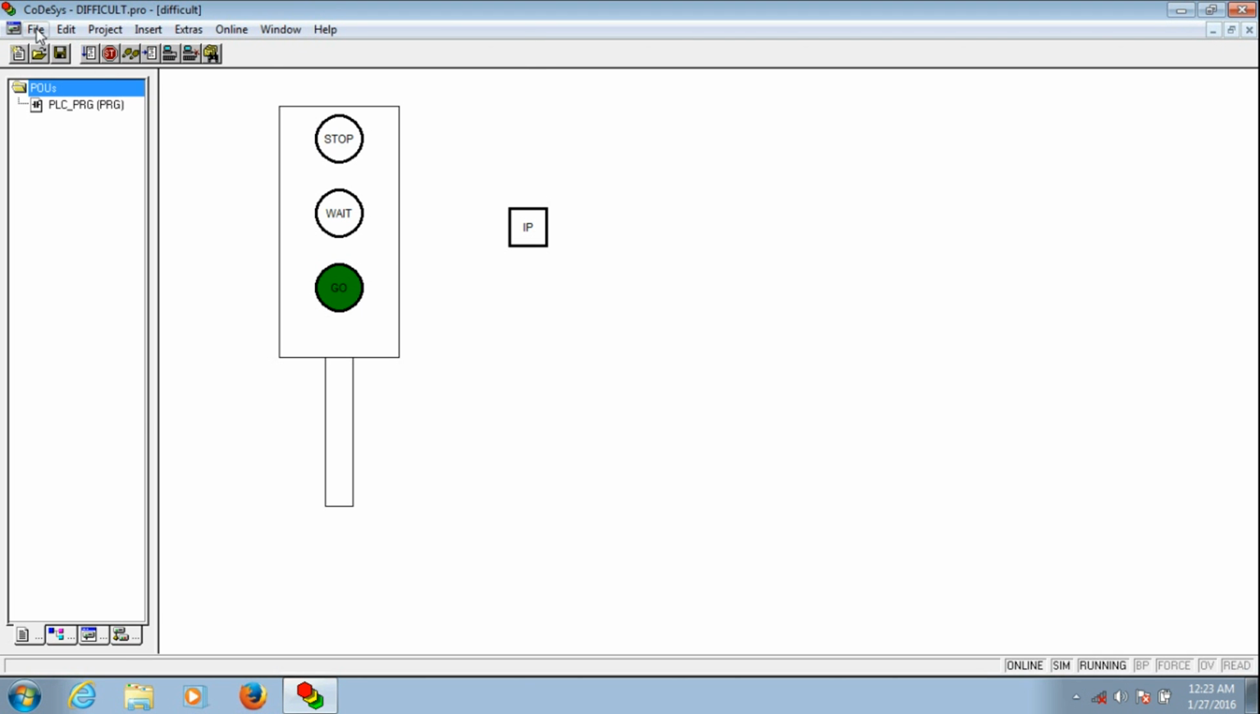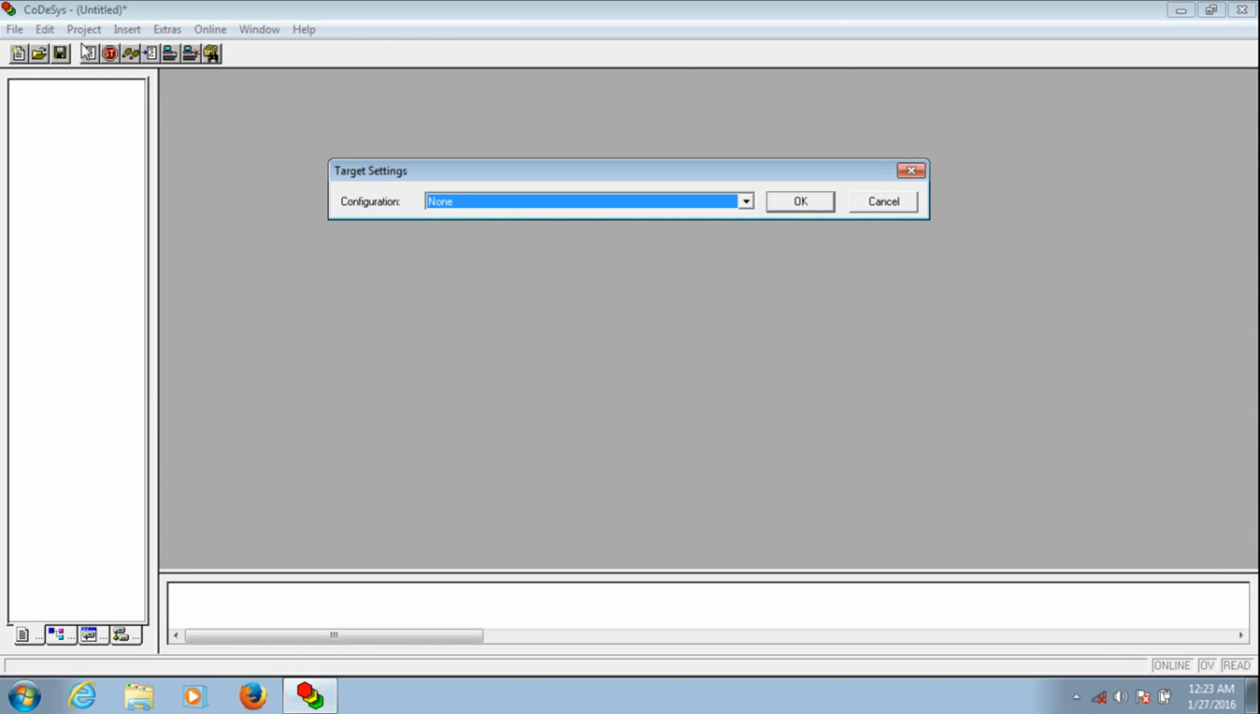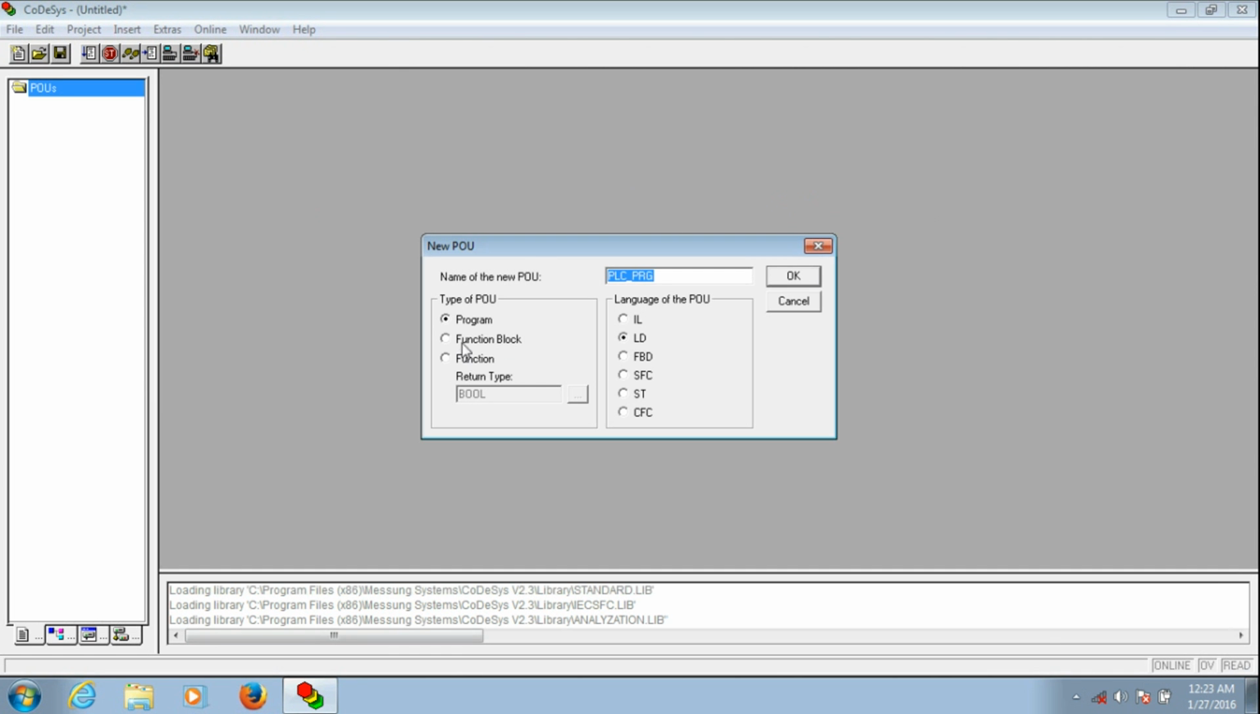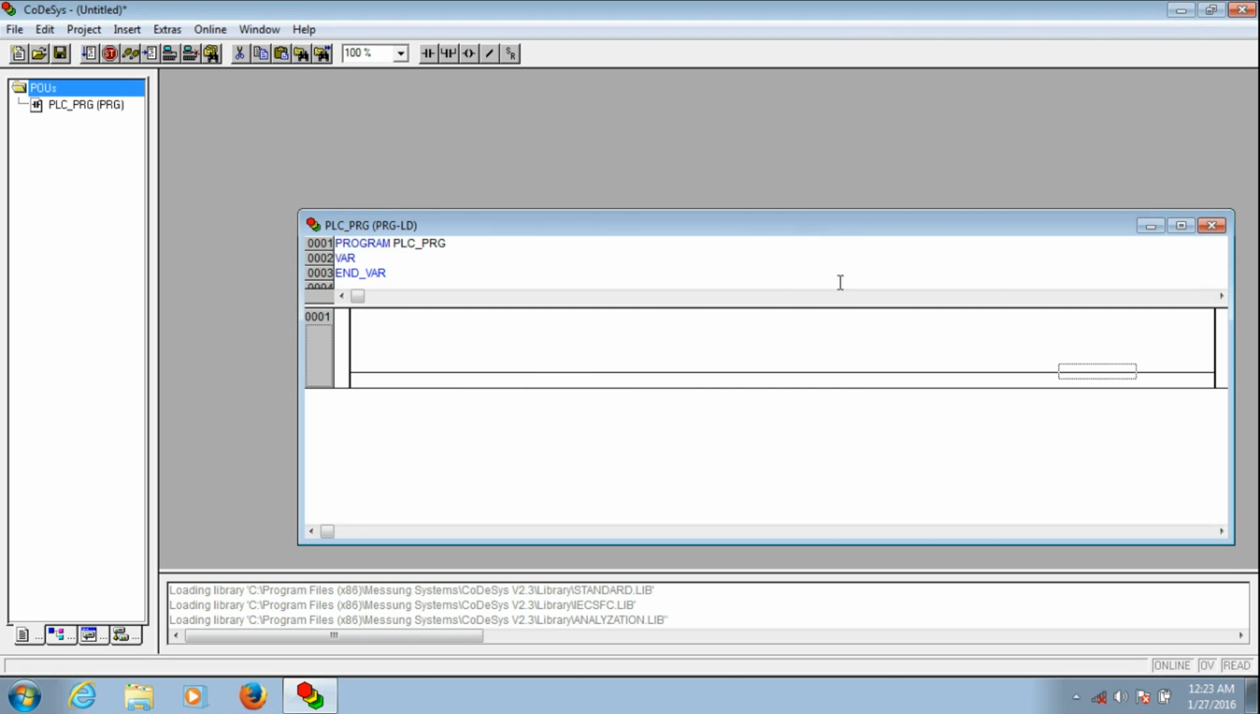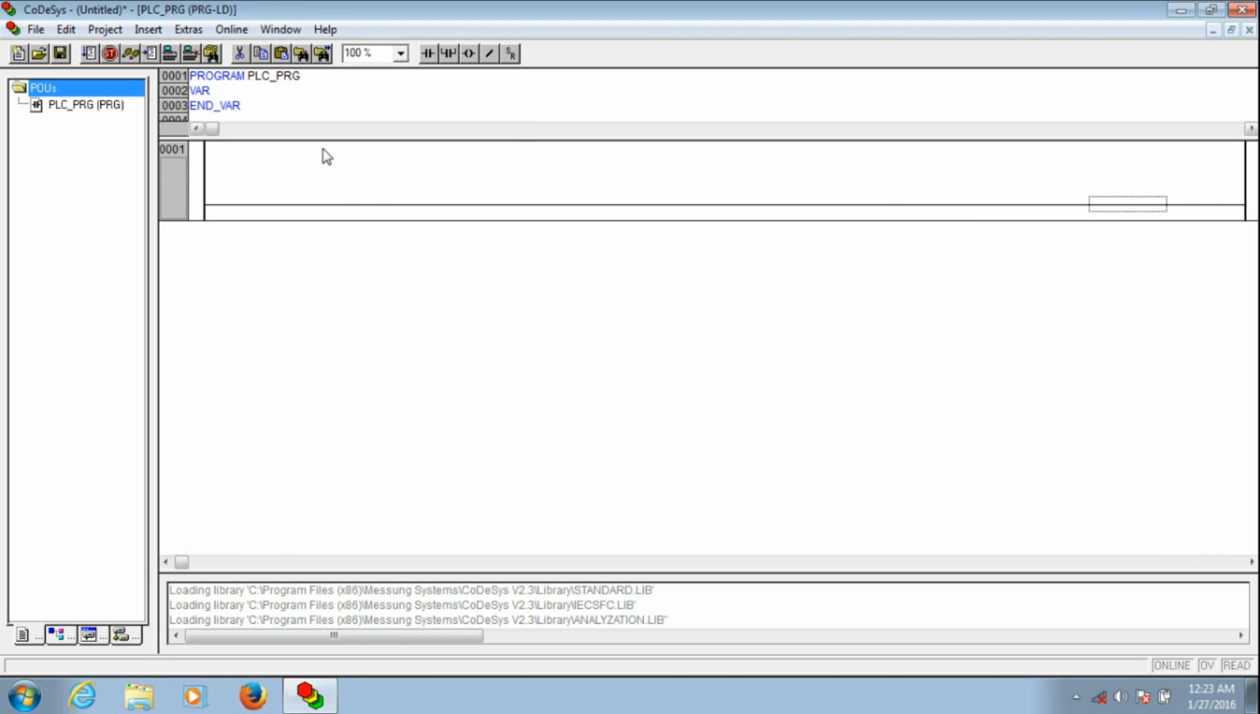For that, go to File, New, in the configuration click None and OK, because I have not attached any hardware to this CoDeSys software. So OK, and then program and ladder diagram LD, OK. This ladder diagram page will open in front of you. Just maximize it, and this is your very first rung.